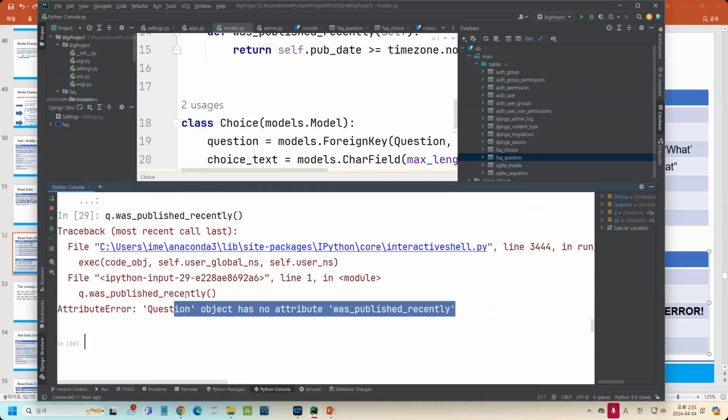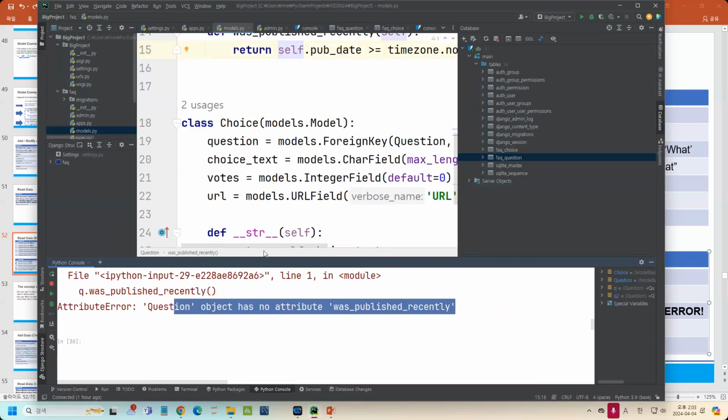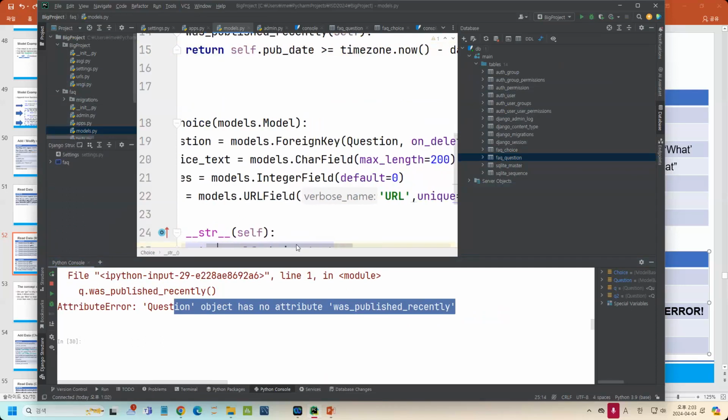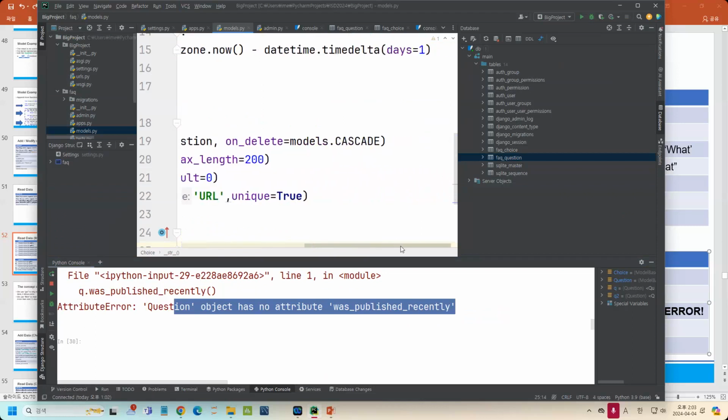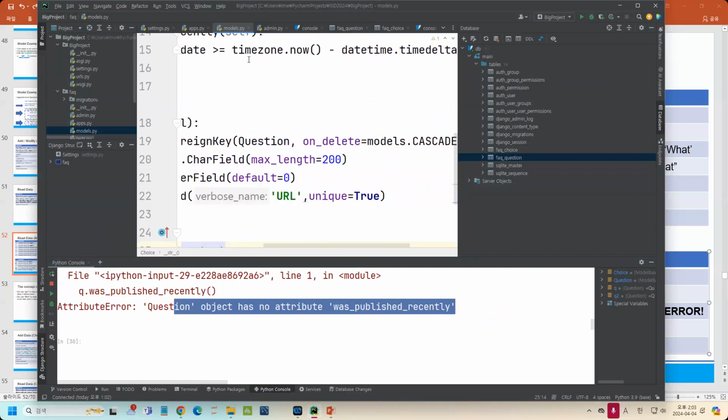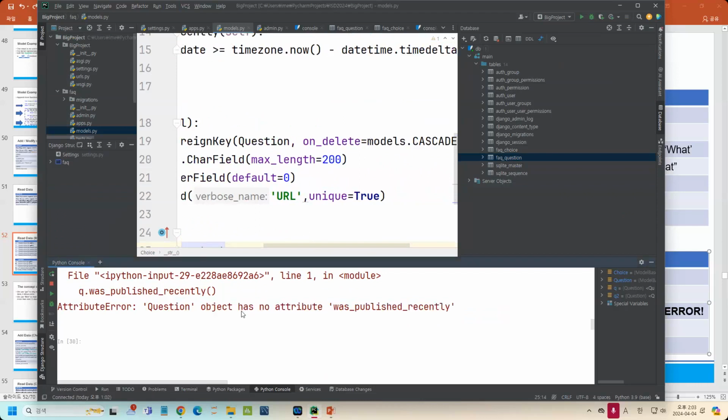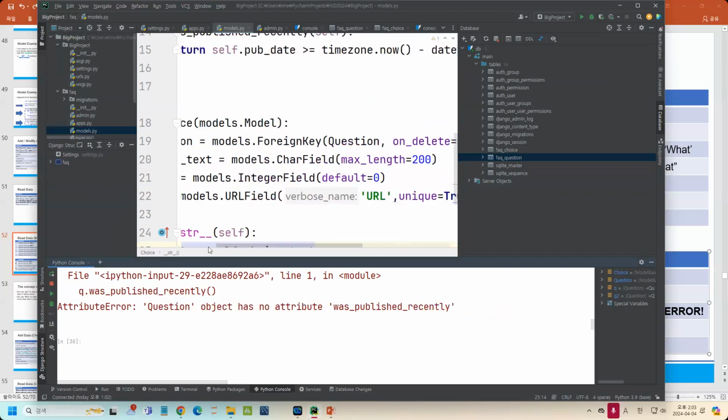Yeah, the answer will be true or false, because the statement here is whether the publication date is greater than or equal to now minus 1. So the result will be Boolean. Okay, this is something that I need to make clear later.